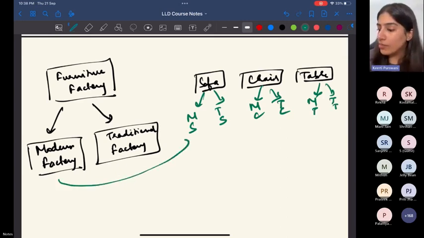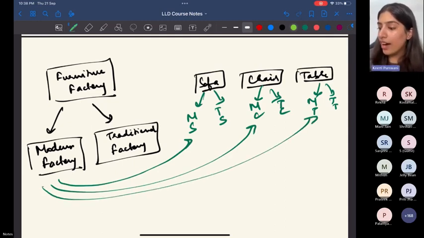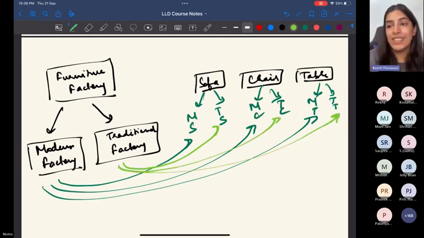So the modern factory will create modern sofa, modern chair, modern table. Our traditional factory will create traditional sofa, traditional chair, traditional table. Does this much make sense? Yes. Okay. Can we look at the UMLs?